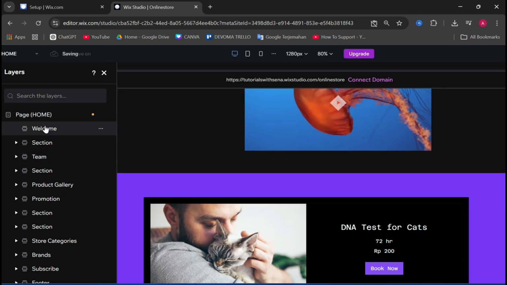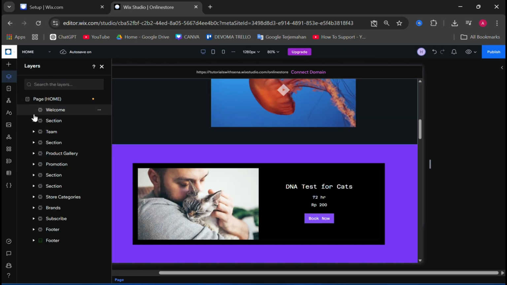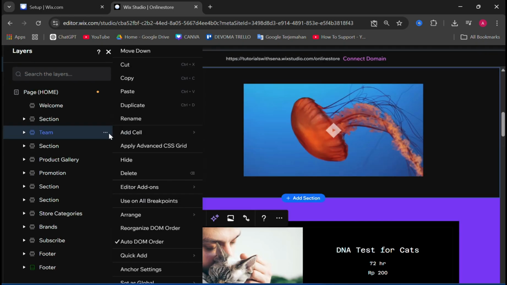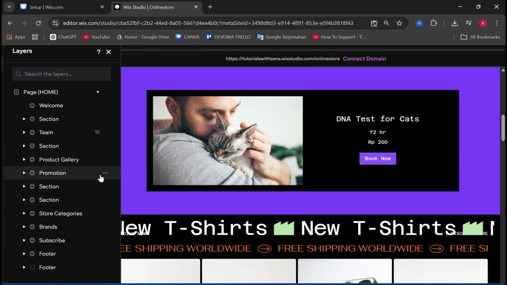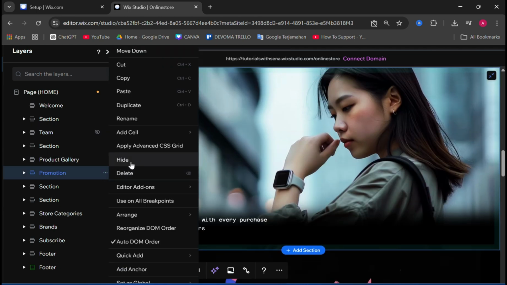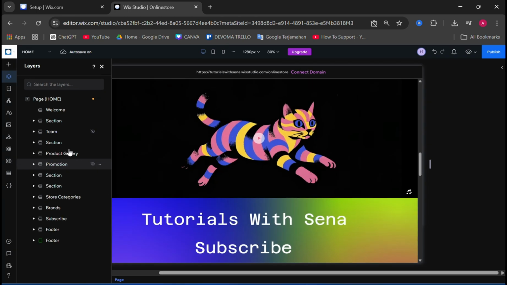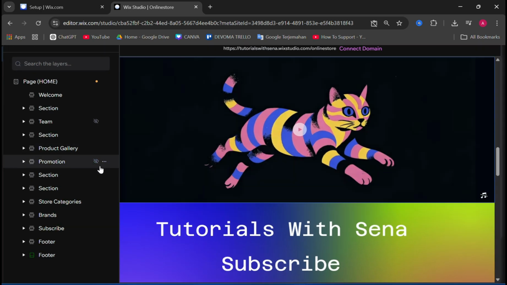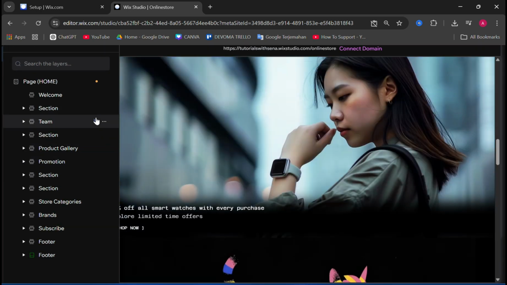And also these settings or this sidebar are very useful because you can hide multiple sections at once. Maybe you want to hide the section, you can just click it and hide. And then you can also hide the section. And when you want it to appear again, you can just click show and click show.